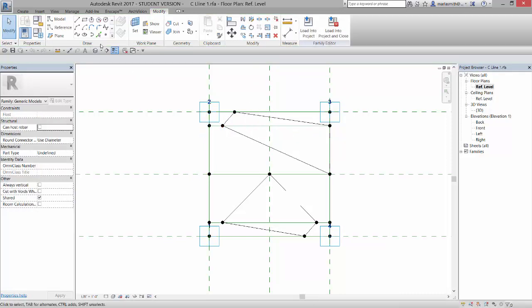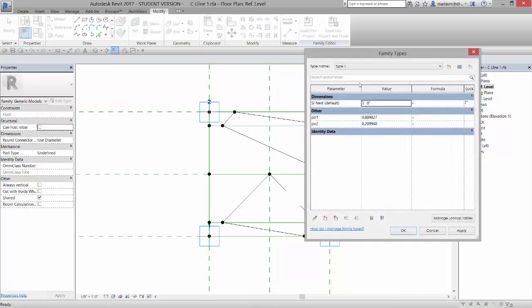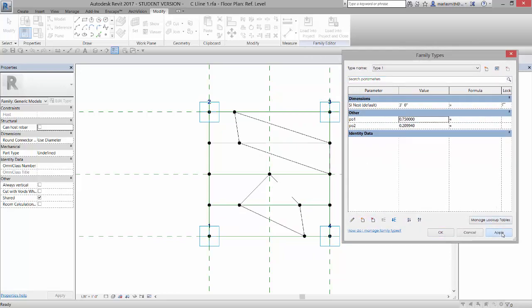And if I come up here to my family types dialog box, there's PO1 set at 0.88, I could come in and set it at like 0.75. And everything that has that PO1 applied to it will update. So if I go to apply, you'll see that now those guys change. And then everything that has PO2, if I put that to 0.25 and apply, then those change as well. So you see that happening right there.